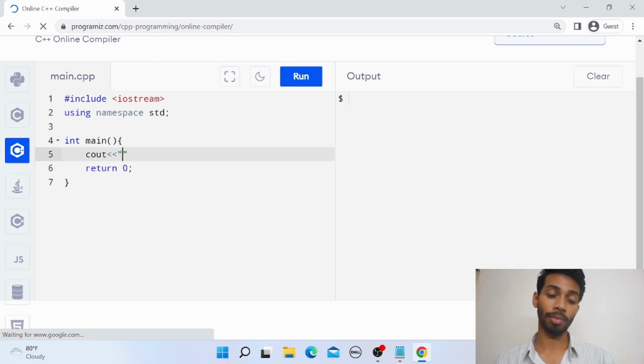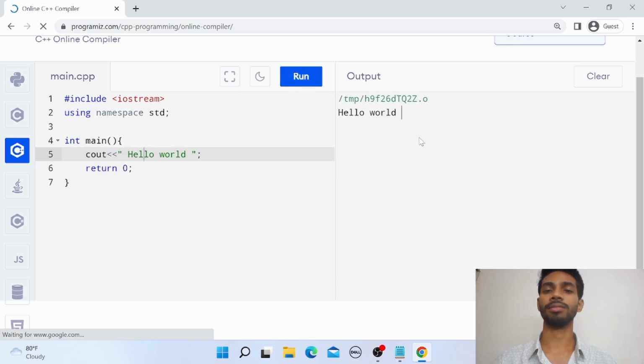Between the inverted comma, whatever we write, that will be displayed in the output section. Supposing we want hello world in the output section, then we will write hello world here and end the line with a semicolon. If we run this code by clicking this run button, it shows hello world here.